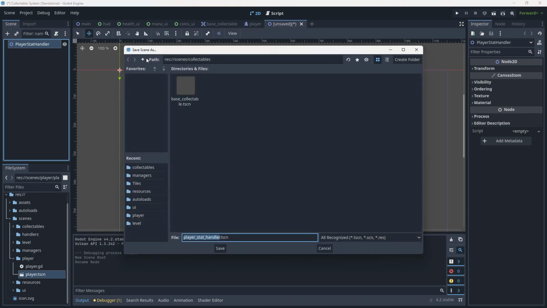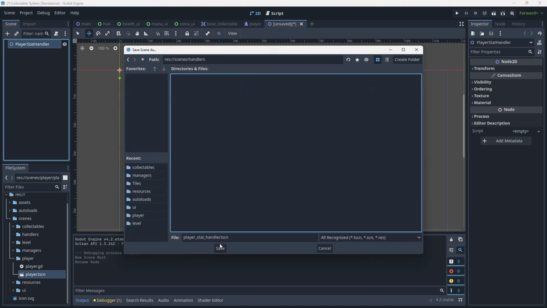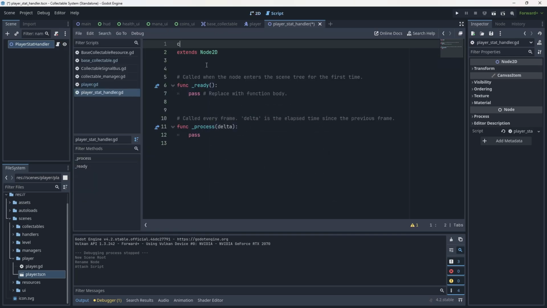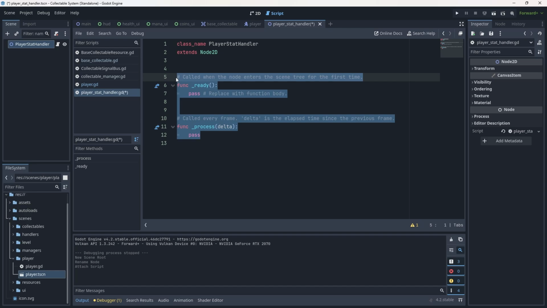I'm going to hit Control S and save. Go to the handlers, save it there. Give it a new script for the player stat handler. Give it a class_name PlayerStatHandler. As I said, with all of the signals firing, you don't need a player stat handler. You can use a health handler, a mana handler, a currency handler. You can use individual systems for this that you can expand upon a lot better. This is just a kind of catch-all for it. Really quick, quick and dirty catch-all at that.